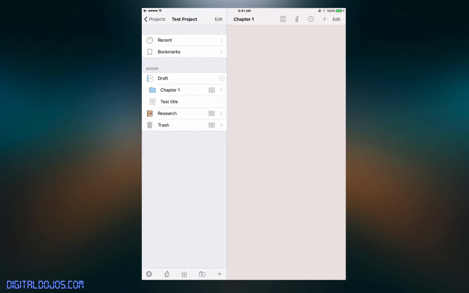You just create a new project and then start putting your content together and formatting it as you please. So your binder consists of three main sections: your drafts, which is essentially all the content that you'll be writing and putting together, whether that's chapters or text or what have you.